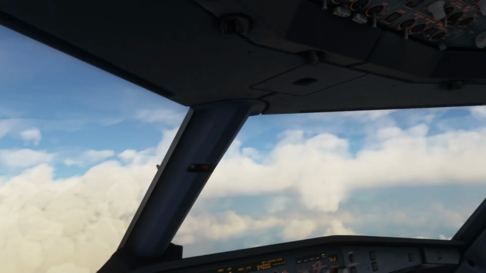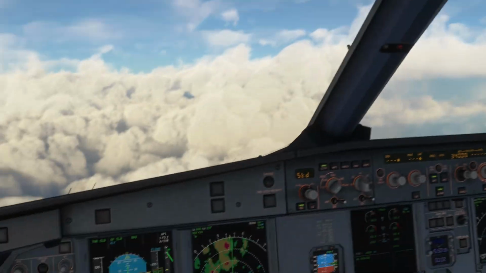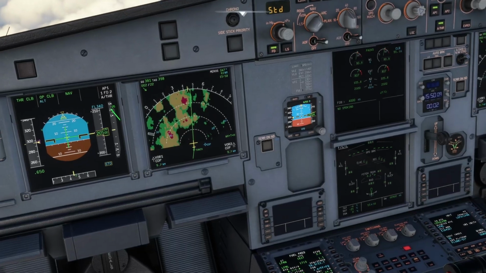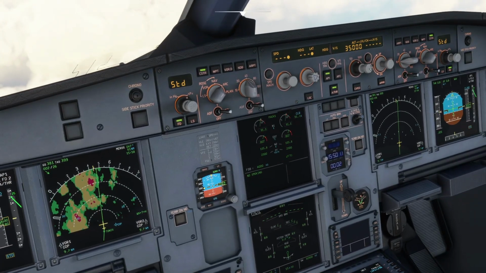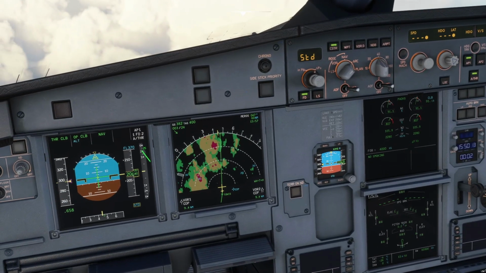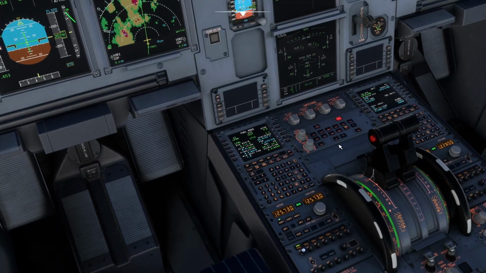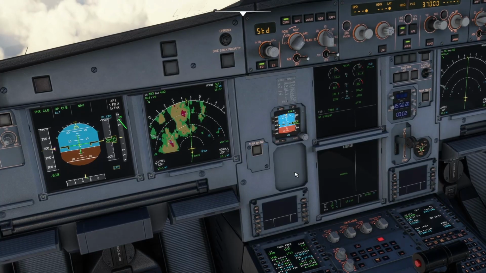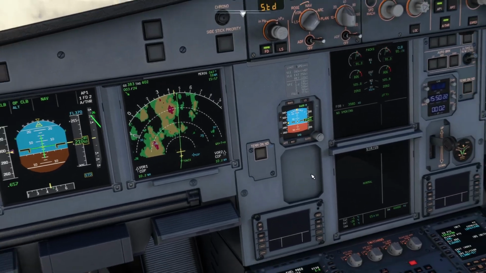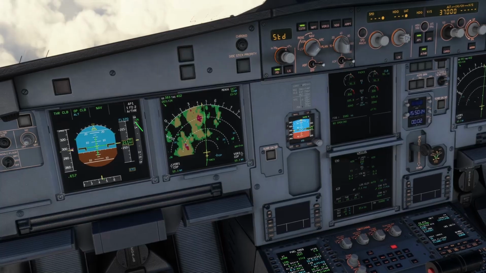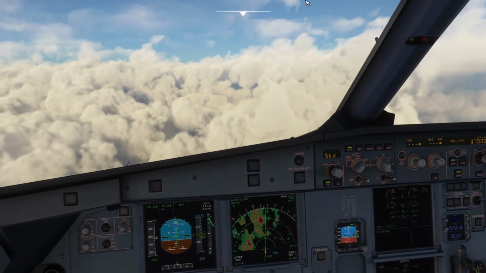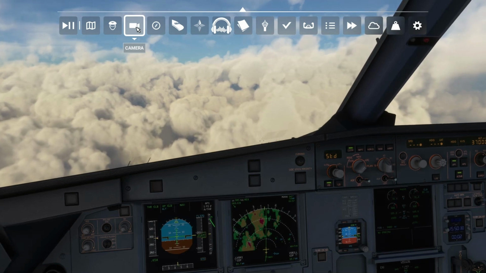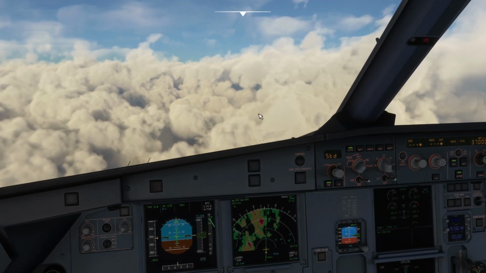Alpine 4267, Barcelona control, climb flight level 370. Climbing flight level 370, Alpine 4267. This is for us. Flight level 370 blue. Let's check the ECAM. Status is okay. And voila. There's a little bit of turbulence.